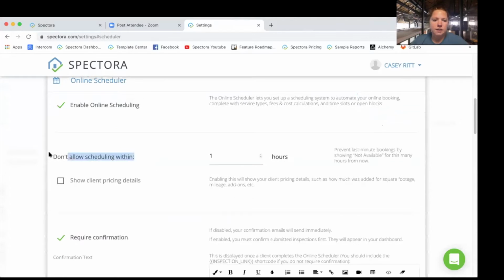This don't allow scheduling within is the buffer period of time that you need notice for an inspection. I most commonly see this to be 24 hours. That means that I know my schedule for tomorrow today. I can't be booked for a last minute inspection. If you're okay with being booked at the extreme last minute and you're just like, give me any business, I will take it, you can have 1 hour, you can have 4 hours. You just would need to stay on top of your schedule a little bit more.